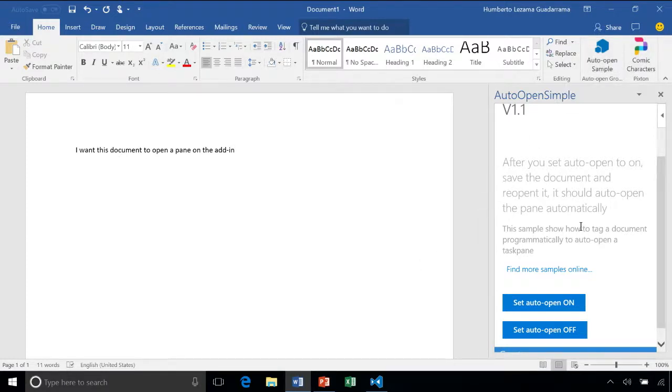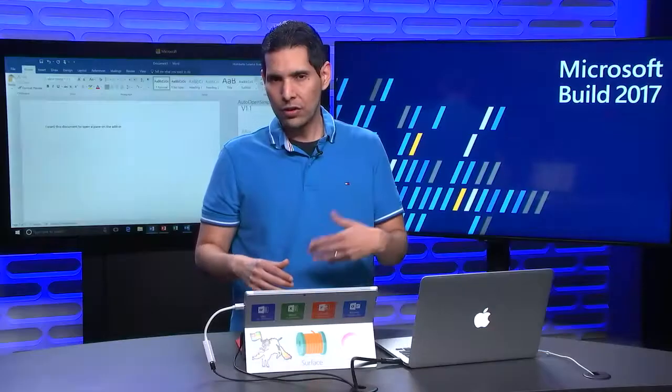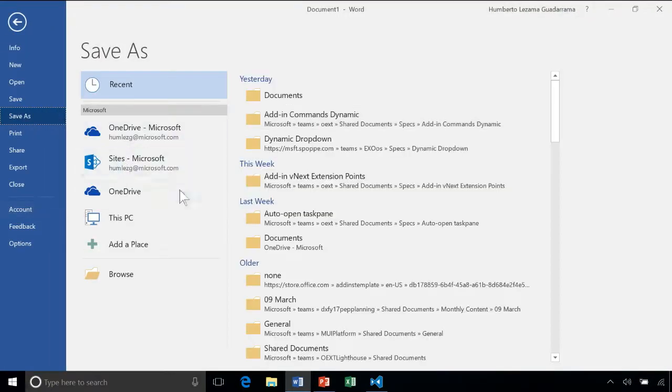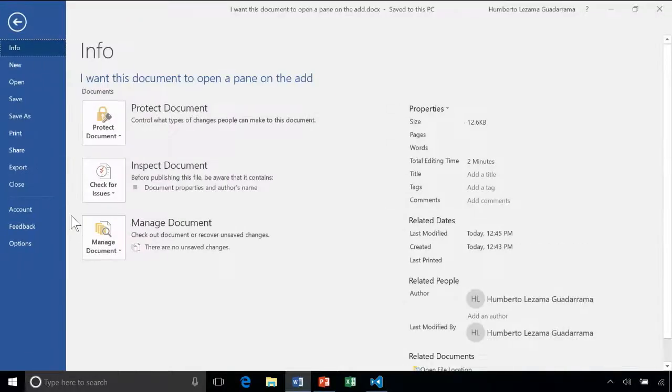To enable that, the developer has to either programmatically via Office.js or via OpenXML on the server side, tag the document so that it automatically triggers auto-open. So let's just do that. I'm going to show you right now what the experience looks like, and then I'm going to show you the code. I'm going to click here on Set Auto-Open On, and that is setting the setting. And now I'm going to save this document, anywhere is fine right now. So save, and then I'm going to close it.